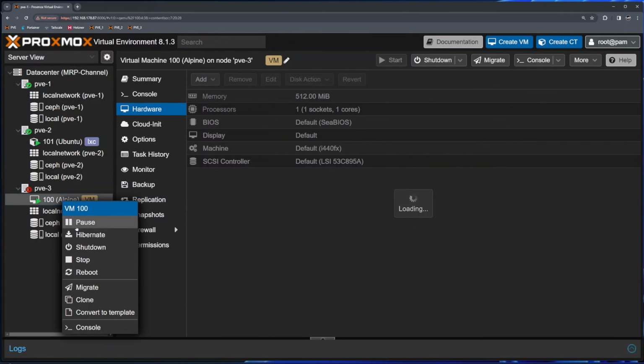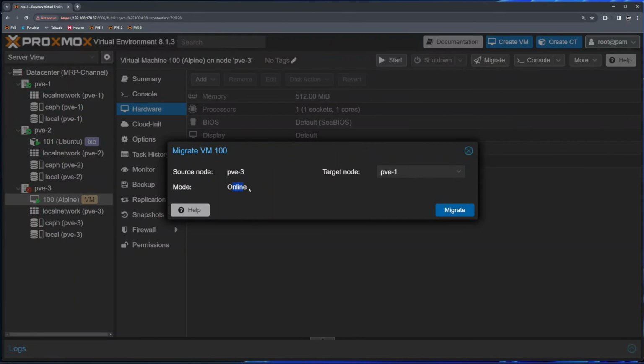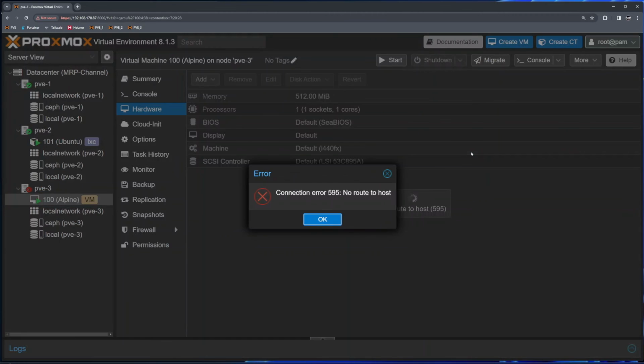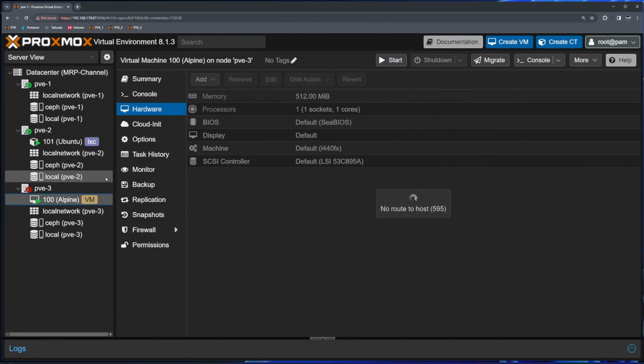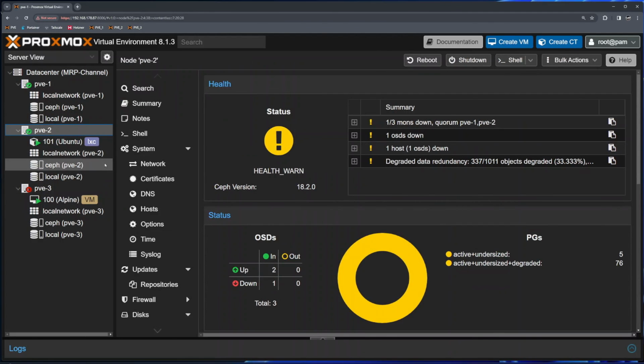With VMs, when you migrate, it goes online mode. That means that the VM will be online and still accessible during migration. You might see a little blip in the connection when the actual migration happens, that split second when migration happens.